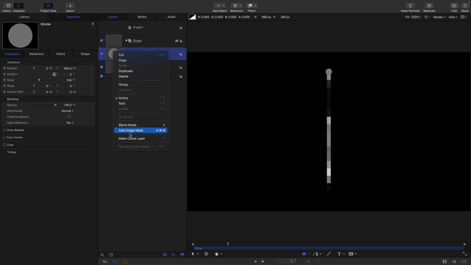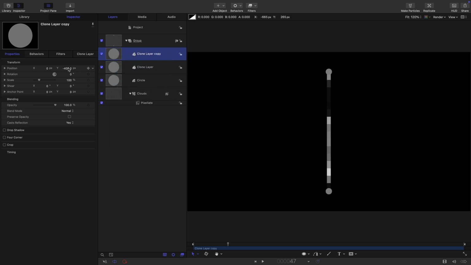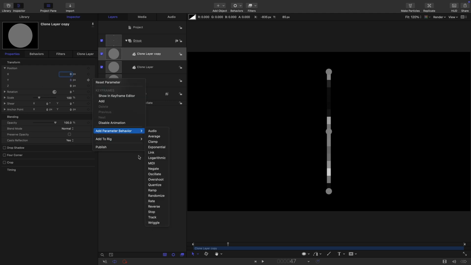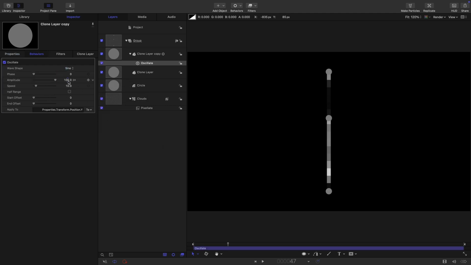Let's right click and clone it. Let's set that position to negative 405. Let's right click and duplicate the clone. Let's set its position to be 0 and let's open up the Y and we'll add an oscillate behavior to this, oscillate amplitude of something like 240 and we'll go with a speed of 20 for that. So that's going to shoot up and down like that.